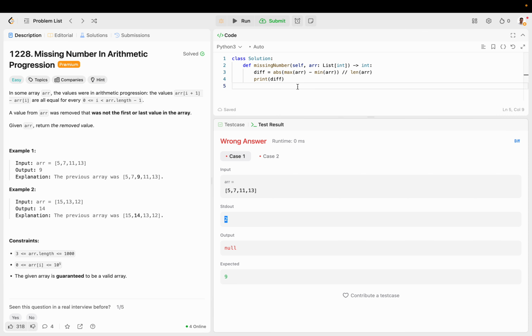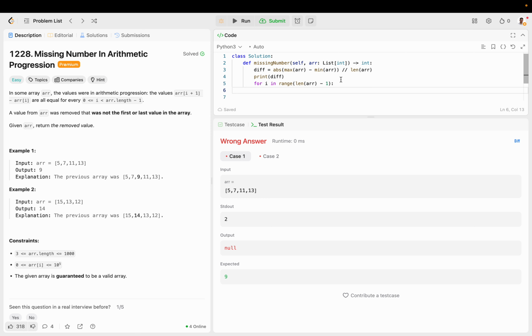So now that we have the difference, we can iterate over the array and find which one's the odd one out. So let's iterate from left to right. We're going to go up to not including the last one because we want to compare the one in front with the current one. So let's call this length of ARR minus 1. Usually you just don't have this, but now this is good. 11 is going to be the last element we check because we want to compare 11 with 13 and we don't want to go out of bounds.